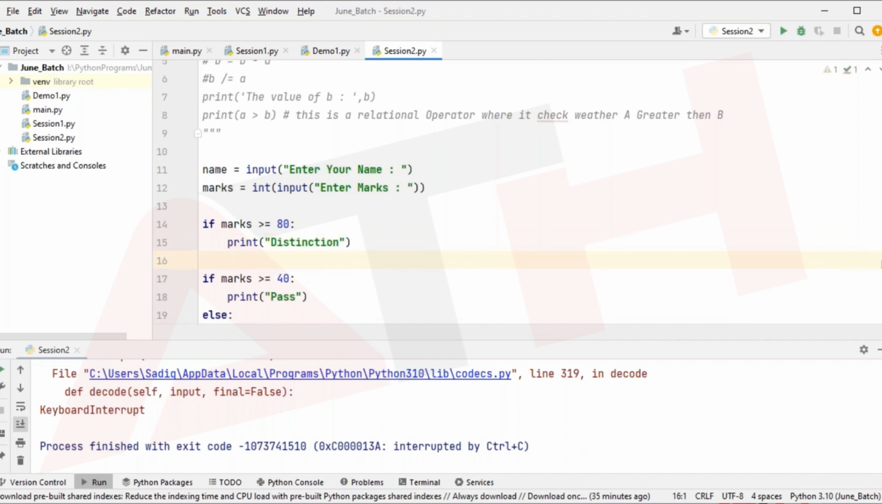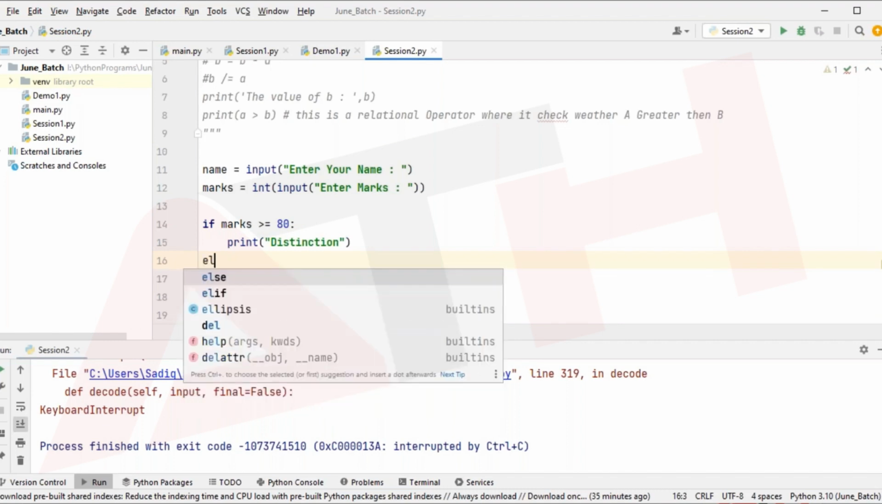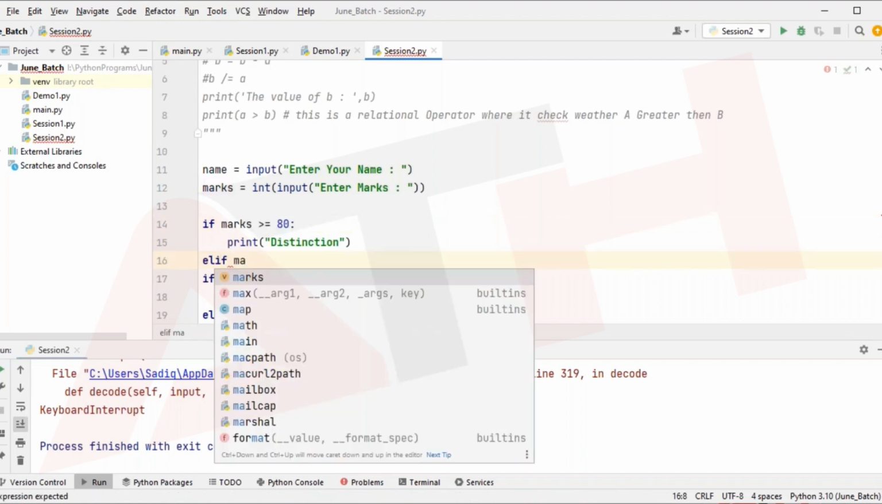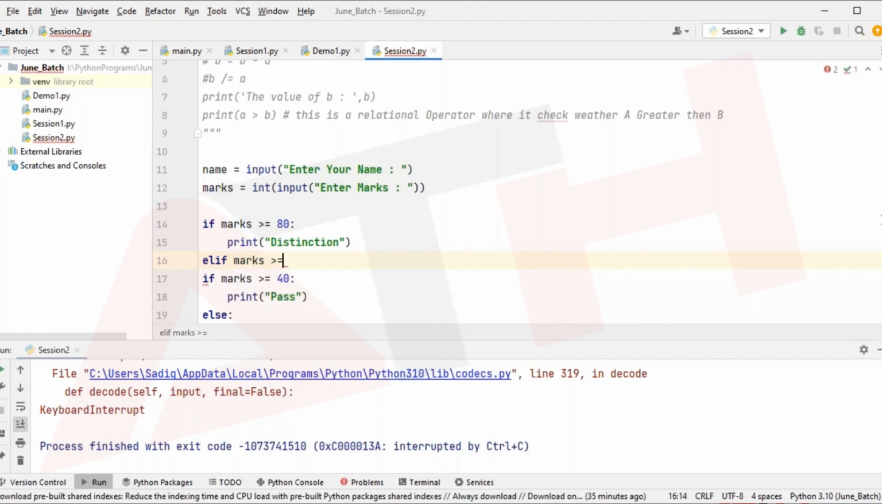Now, if it is not more than 80, we write an else if, which is elif. Elif is used when this condition is not met and you want to check another condition. If the marks are not more than 80, I want to check whether the marks are greater than 60. We say elif marks is greater than or equal to 60. If the marks are more than 60, I just say print you passed in the first class.